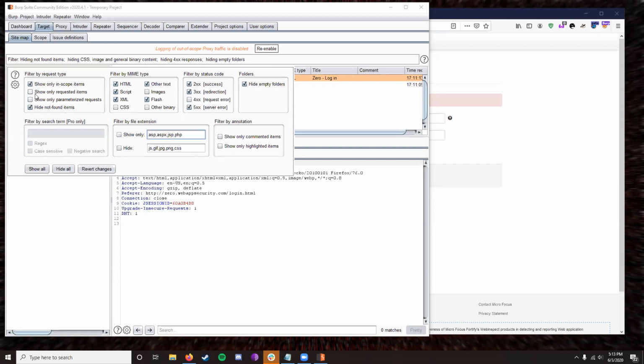The sitemap will also be populated by things that are running in the dashboard. For example, some of those basic scans that I was talking about, where it would spider through the application based on requests that you've made. And if you don't want to see those, then you can show only requested items.